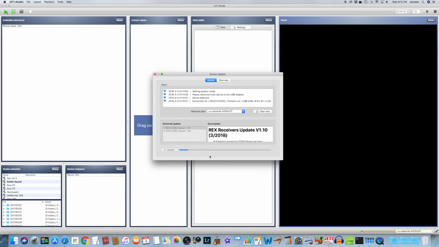and then the file starts to update and it pulls the latest version from the web and installs it very quickly. And now we can see that it's done. What we'll want to do is take the servo connector from the receiver and unplug it. And we'll have to check to see that the latest version of the firmware is installed. So we'll close the device updater window.